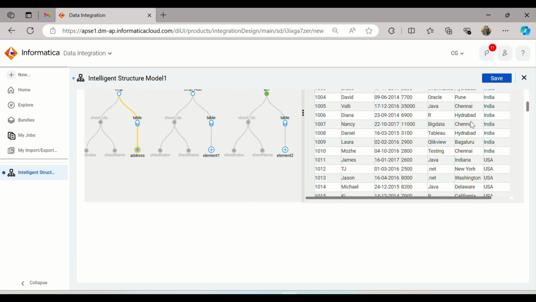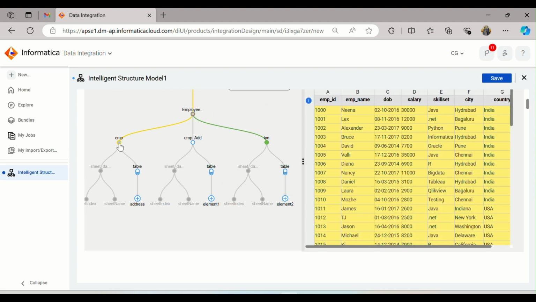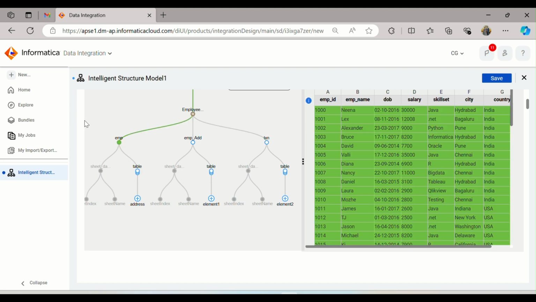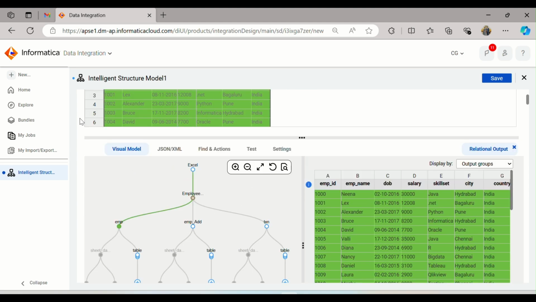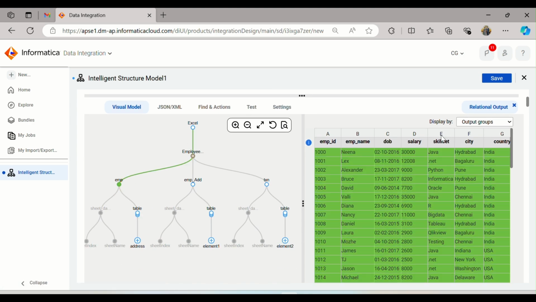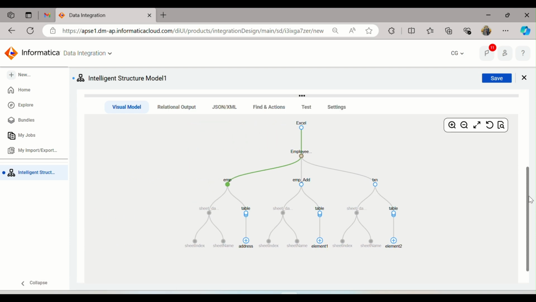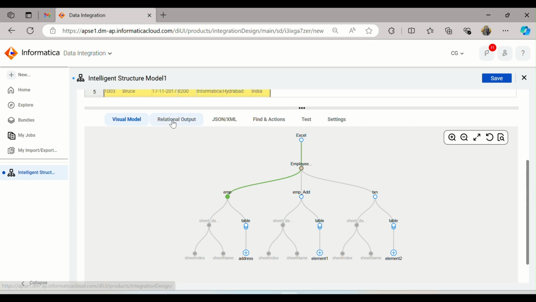Okay. Now, first let's take this employee. We have a table. I have selected relational. If you see here, relational output, that's why it is showing it as a table. If I close this one, we'll get only the structure. So you need to select here. This is the visual model: in which format you want it. If it is relational, it will show the relation.